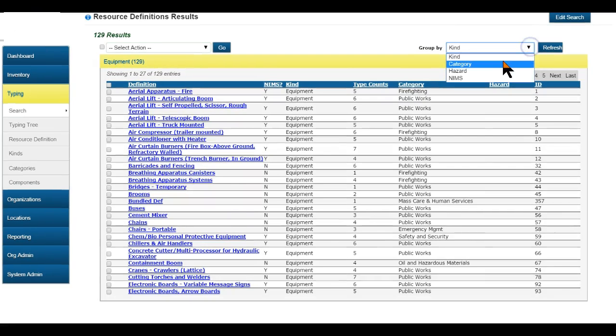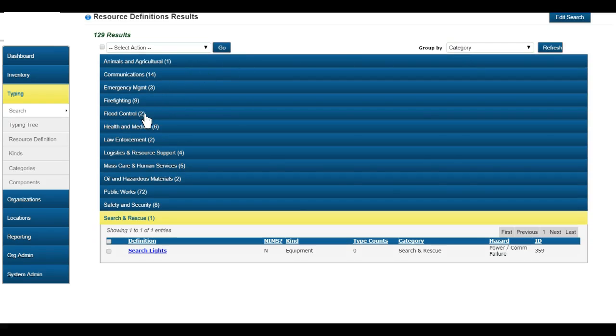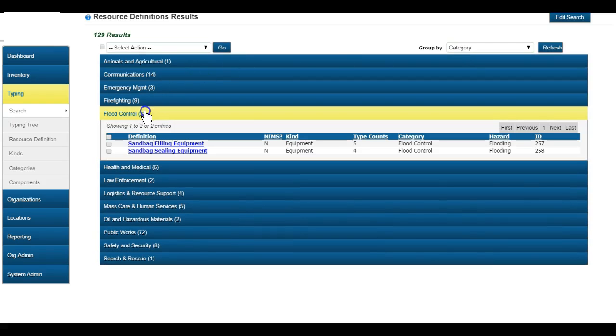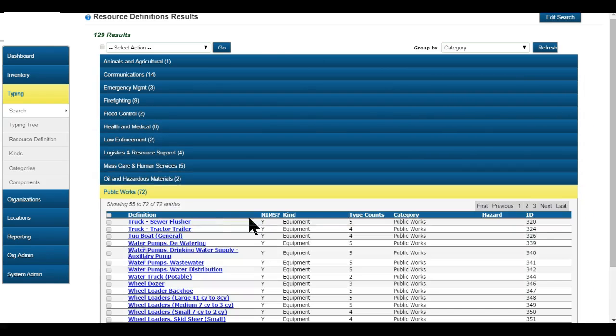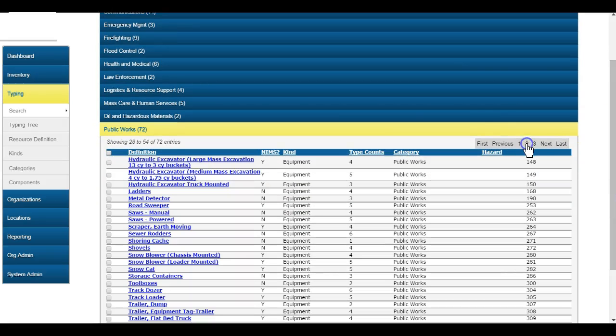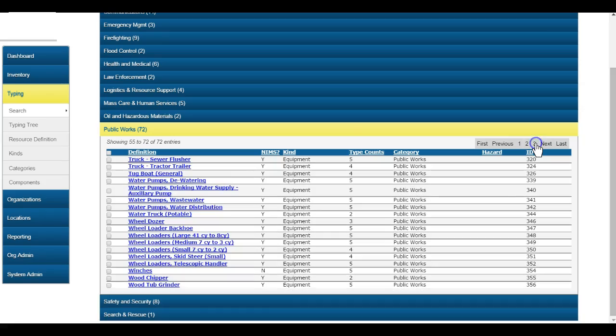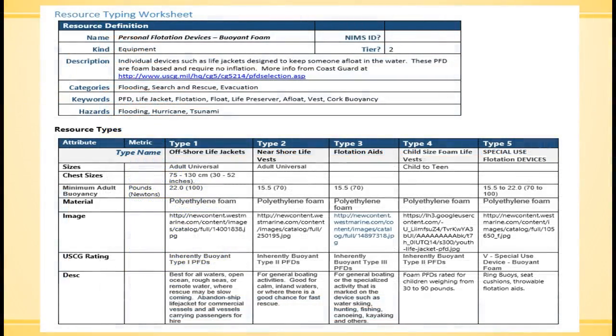Quite a few to look at, so we will group the data by category. This lets us scan a little more quickly. Public Works has several pages of definitions, so we will click for each. We haven't found any existing definitions, so let's go ahead and start adding.